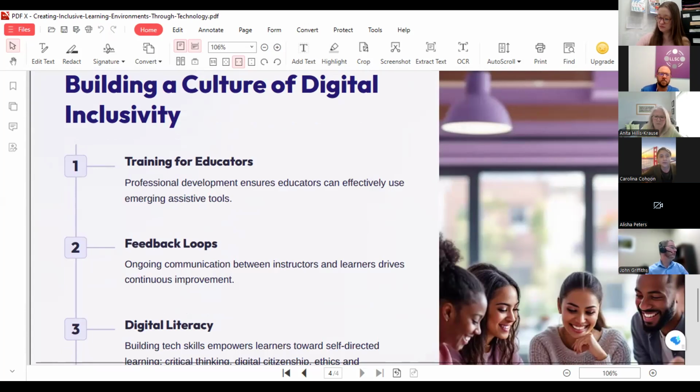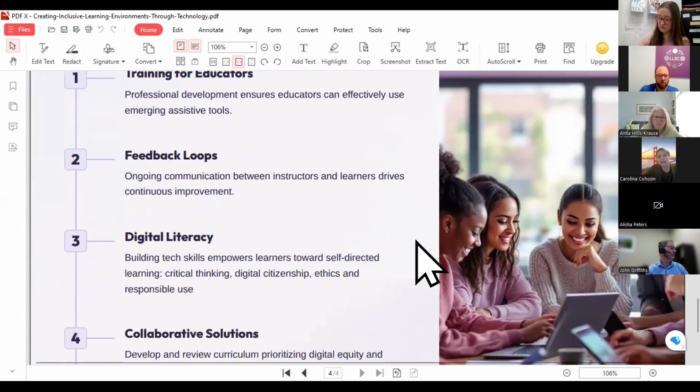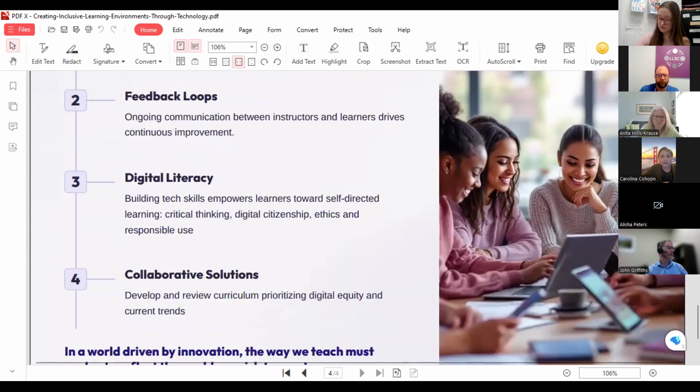We can think about feedback loops for all. For example, I know that some organizations may already be doing this, but it's actually clear that it's not happening everywhere. So we need to find a way to establish more frequent and meaningful communication channels for learners and educators to voice their technology needs.